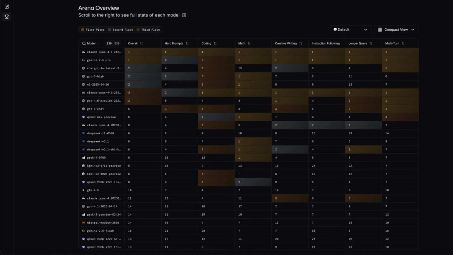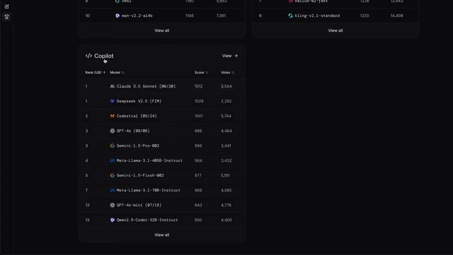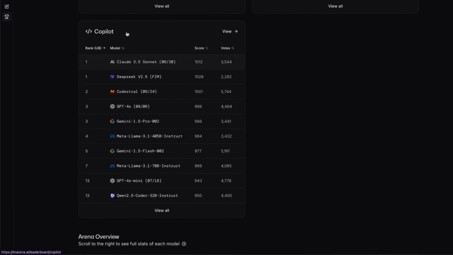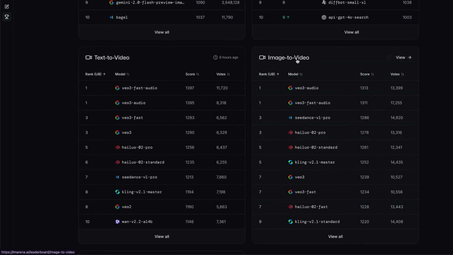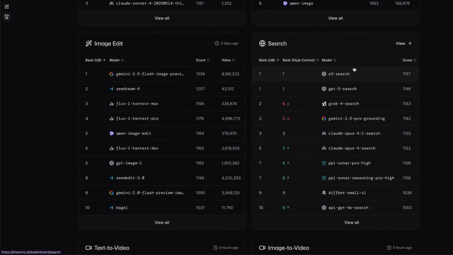Now, if you look at any of the leaderboards, so LM Arena, this one here, you can see that Claude is typically at the top. So Claude Opus 4.1 is number one on the overall leaderboard. And you see, even Claude 3.5 is at the top for Copilot. You can see here, you're not going to find them in text to video, image to video, because they just stay in their lane. They don't worry about trying to be everything to everybody. And I kind of respect that about Claude.